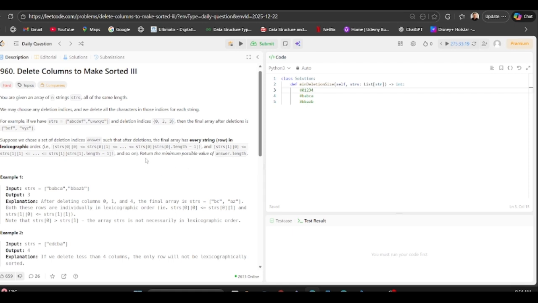Finally, we have to return the minimum possible value of answer.length. So it's like removing the least number of columns so that all the strings in the array become lexicographically sorted. Instead of thinking that way, we can think about which indices we can keep so that our strings will be in sorted order.